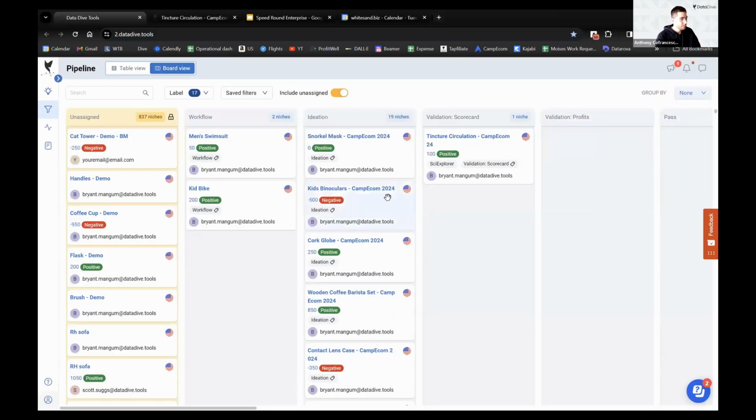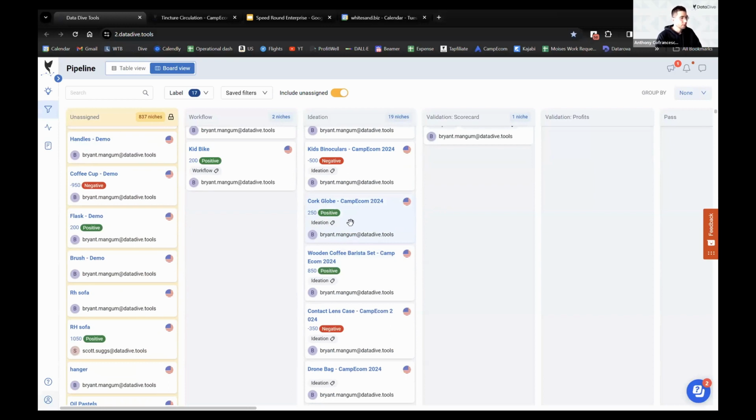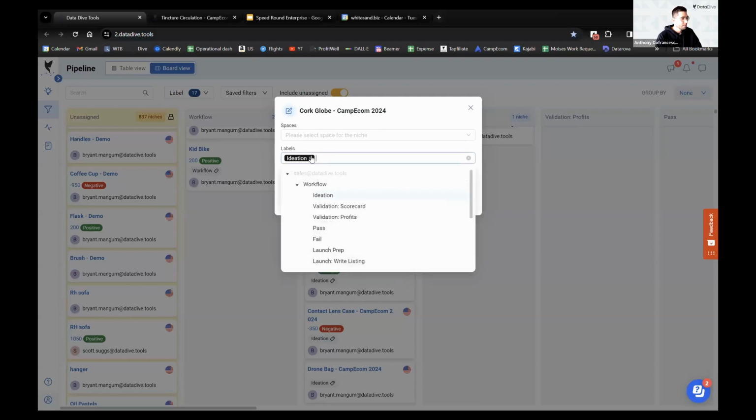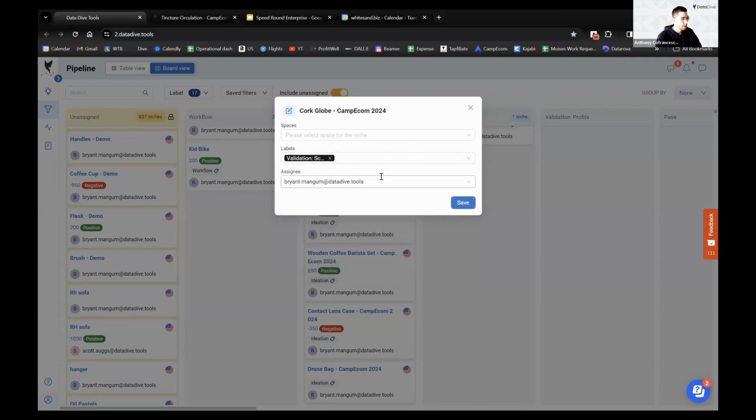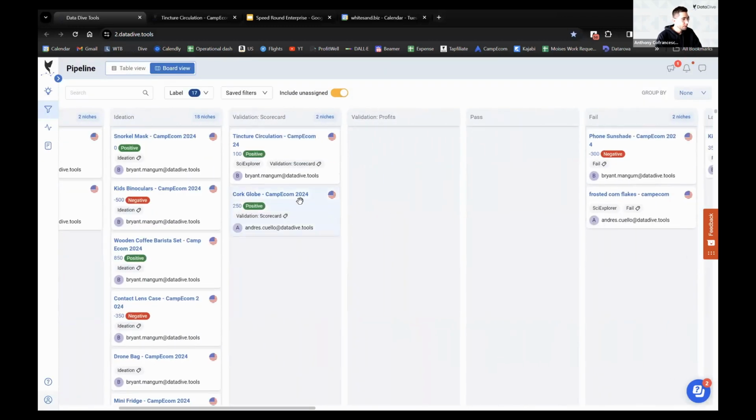So let's say that I have a product here in ideation and I want to assign it. Right now it looks like for this Quark Globe, Bryant is the person assigned. So I'm going to move this from ideation into the product scorecard, because I want someone to fill this out, but I'm going to change the assignee to Andres on the team. I'll click save, and you're going to see that this moves over into the scorecard for the Quark Globe. Andres is going to get a notification that, hey, we want you to fill out the product scorecard.